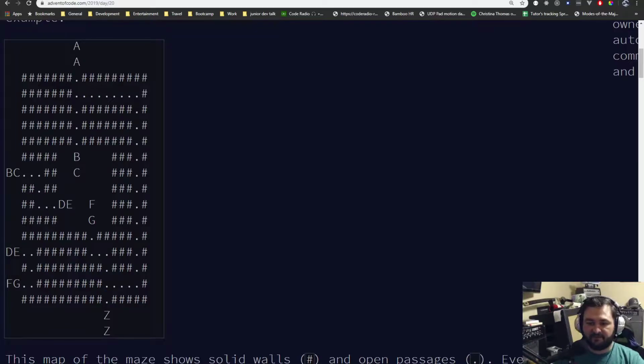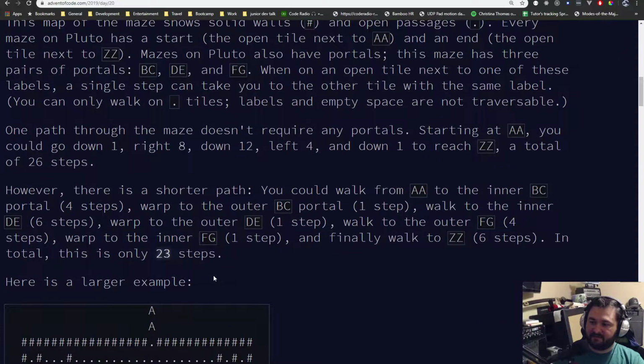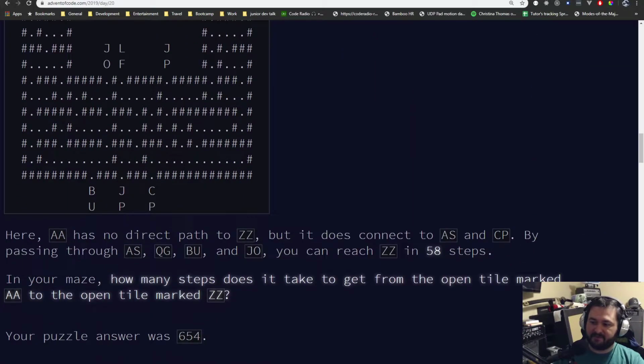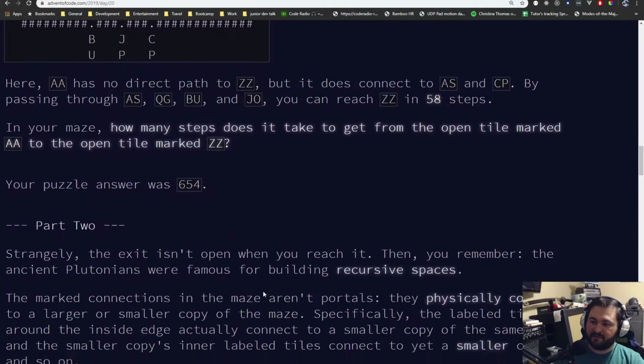The trick on this one is that you've got these doorways, like BC, and that can loop over to here and pop you out the other side. So if you go through BC, that takes you here, BE takes you there, FG takes you there to ZZ. They say it's a little bit shorter if you go through the portals, at 23 steps. They give you a couple larger ones. This one they say is 654.